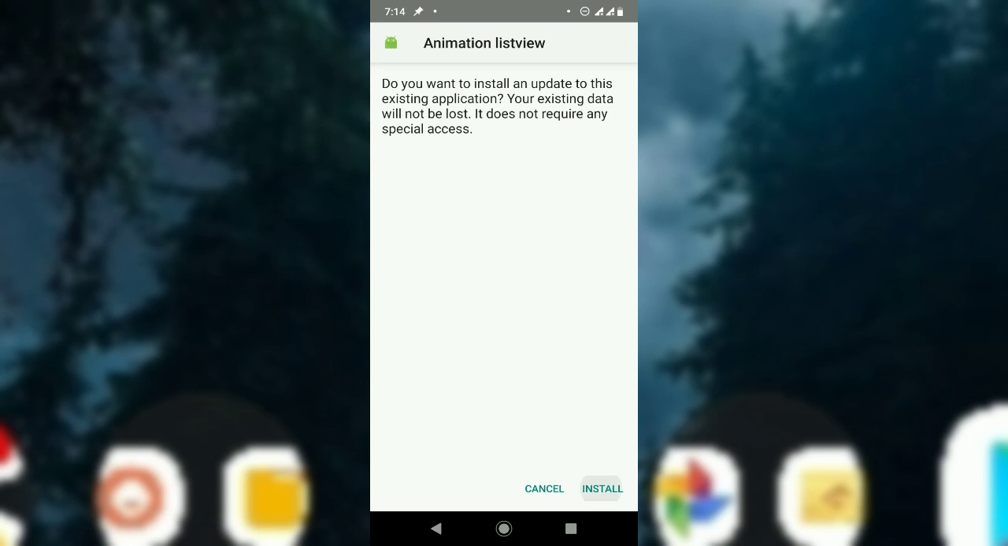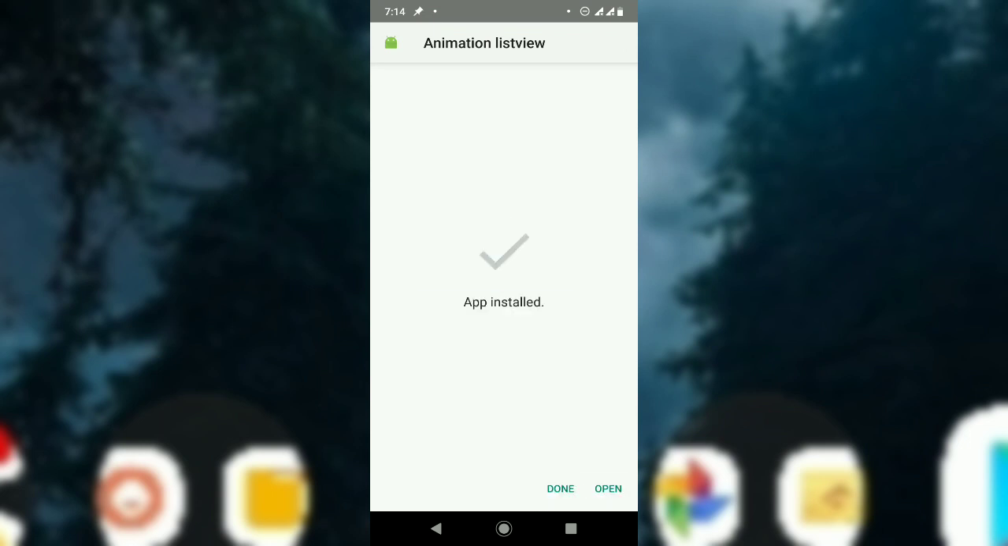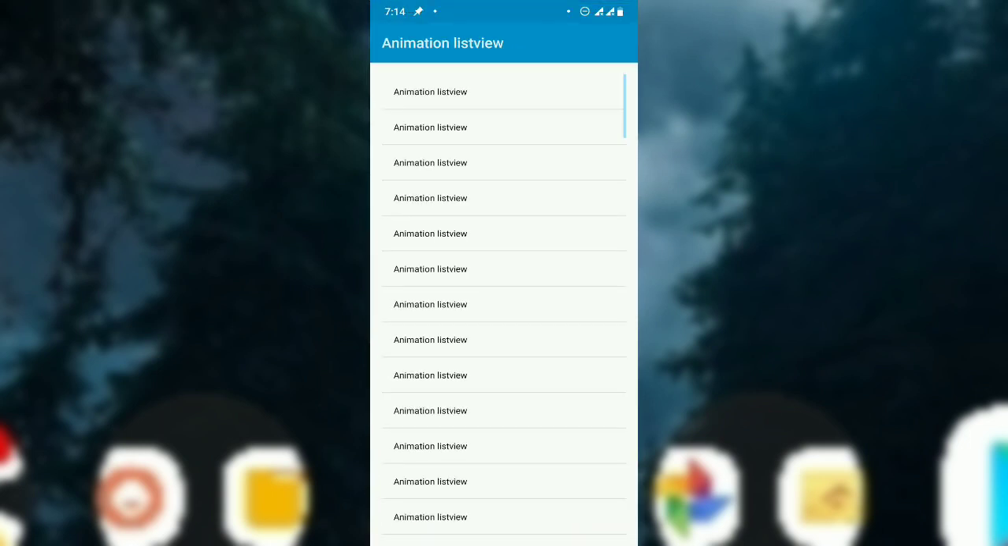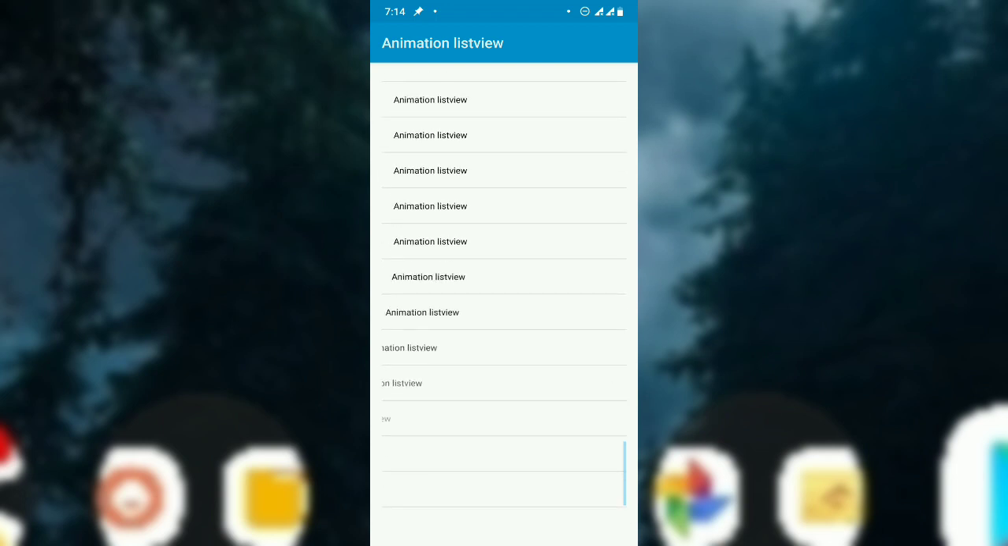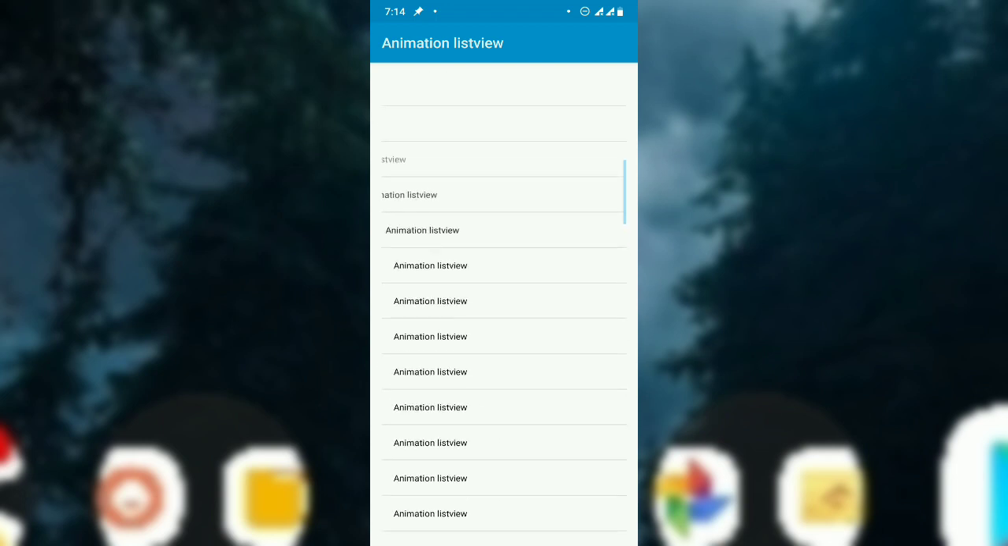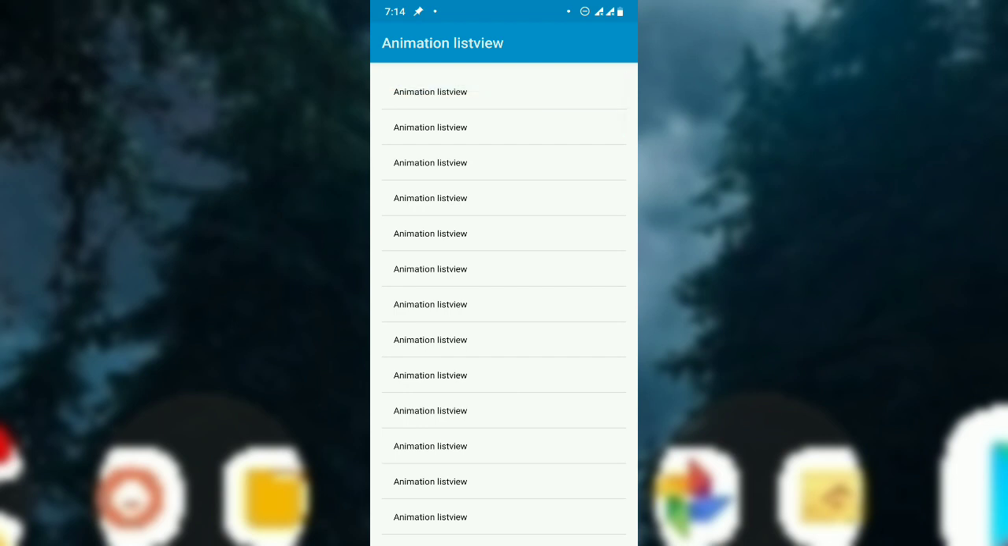So now the application builds, installs, and opens. This is the animation. So you can see there's an animation. So this is the animation of the list view.